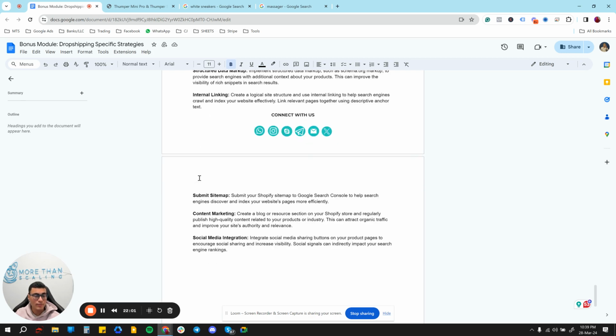Next is content marketing and social media integration. For content marketing, create a blog or research section on your Shopify. There are a couple of ways you can do it. The simple way is to go to your online store, where you will see the blogs section. But the more effective approach is advertorials, which are on a different domain than your original brand domain and send traffic back to your original brand. For the clients we are working with right now, those types of advertorials are literally crushing it compared to blog posts.